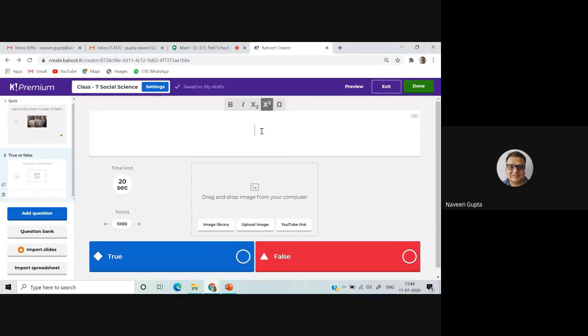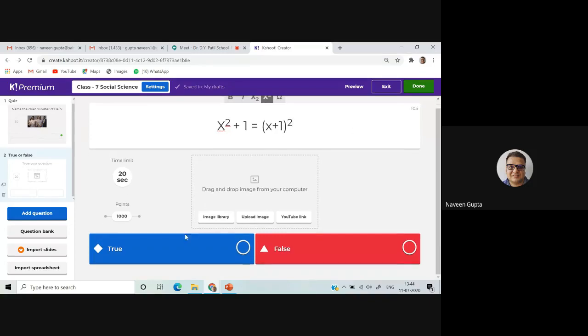I can use a mathematics equation, something like x square. x square plus 1 equal to x plus 1. Again I'll click and type 2. Both are the same. The answer is false. I'll mark the correct answer.